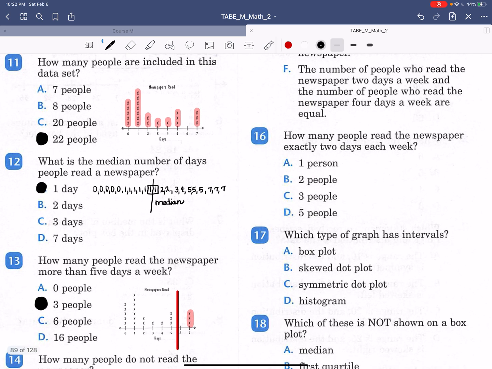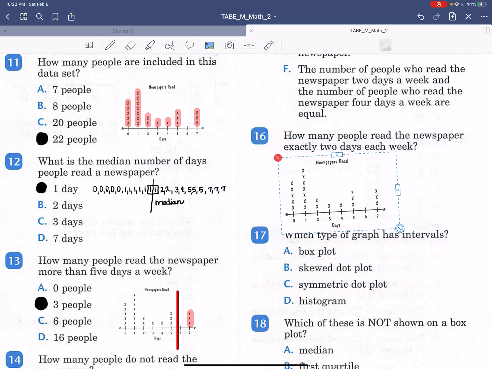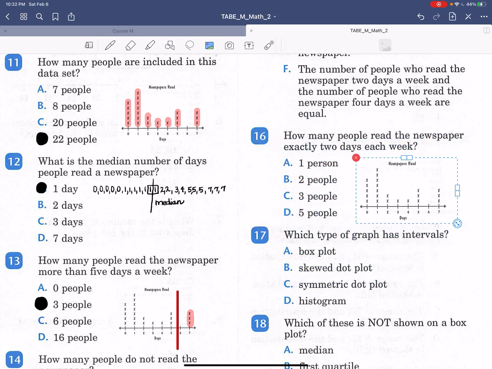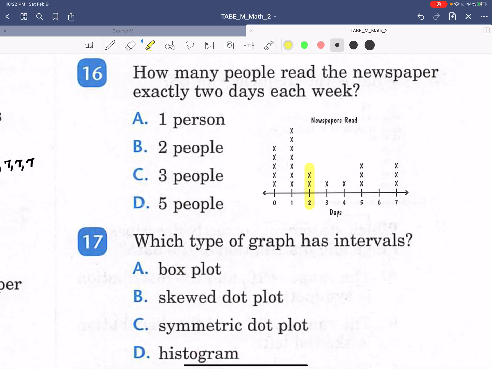Number 16. How many people read the newspaper exactly 2 days each week? So let me bring this in. Exactly 2 days. How many X's? 2. And those X's represent your people. So I would say 2 people read it 2 days. Number 16 is B, as in boy.